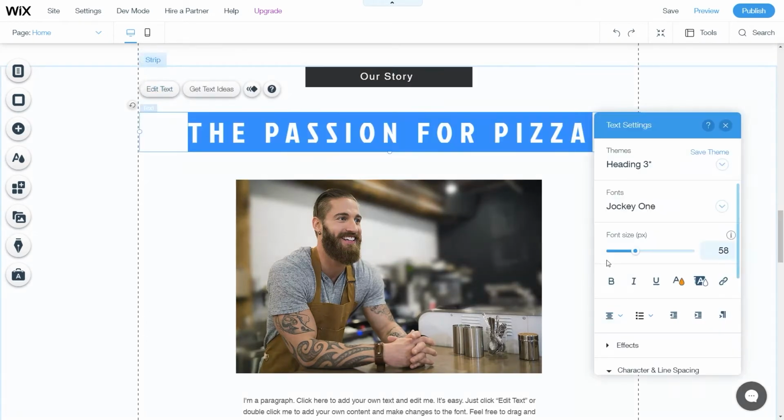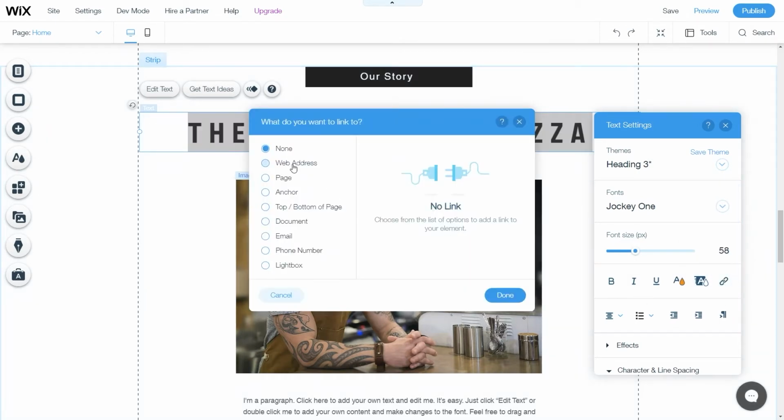We have many settings for editing text. We can use bold, italic, underline options from here. If we want to add a link to our title, we can click this button and add a link on our web address or page to our title. When adding a link, we can decide whether to open in a new page or in the current page.